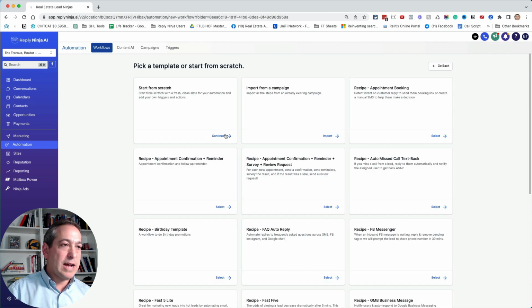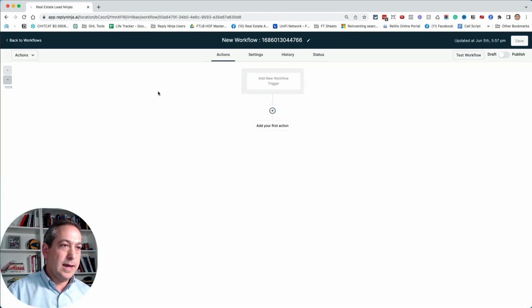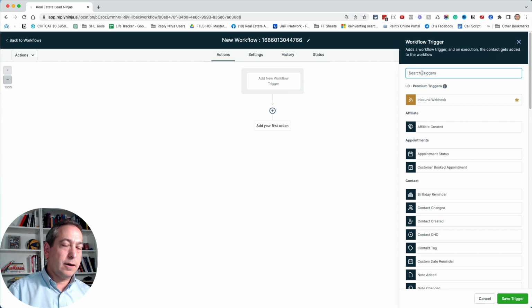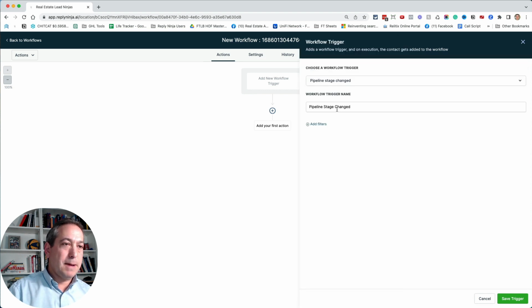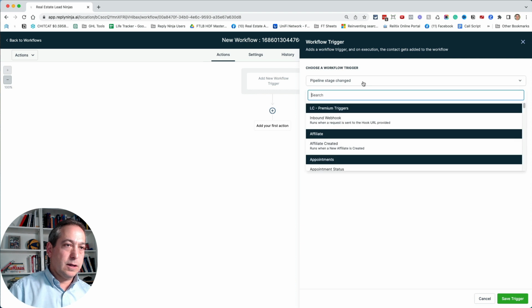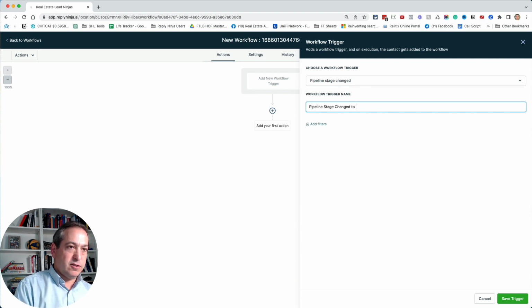I'm going to start from scratch again, click continue. And then I'm going to add a trigger right here. And the trigger is going to be on this one. It's going to be pipeline stage changed. Okay. So if the pipeline stage changed, and I'm just going to say to A.